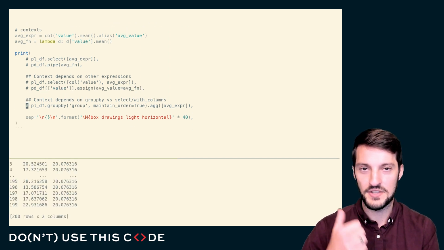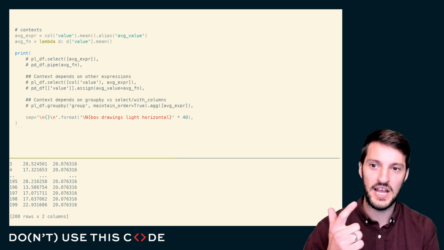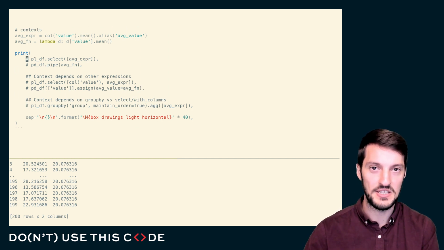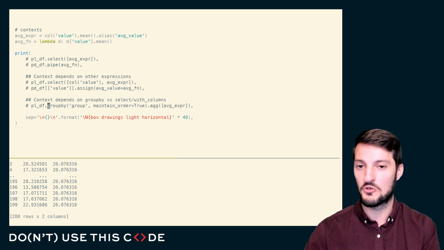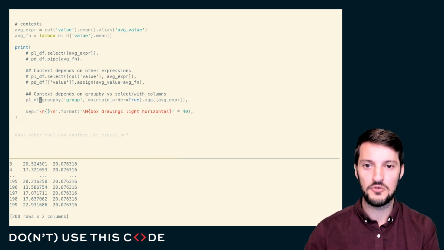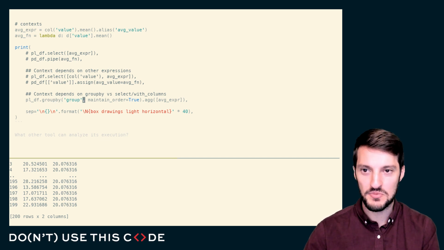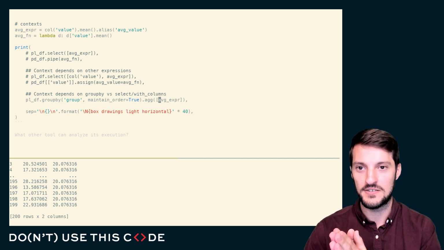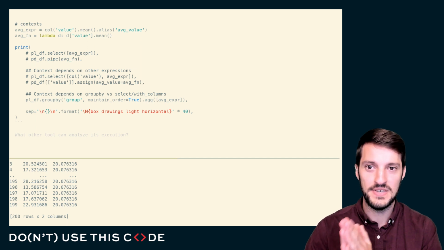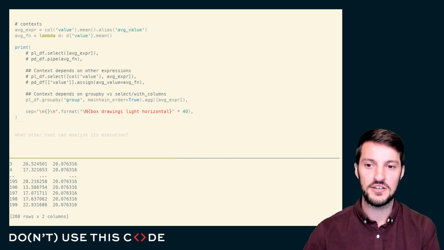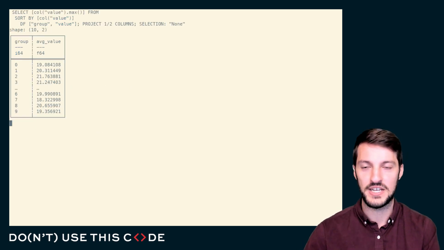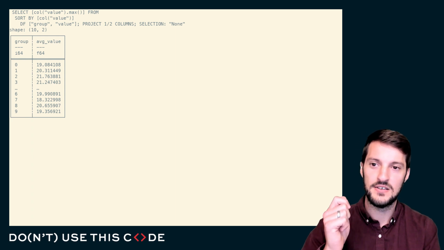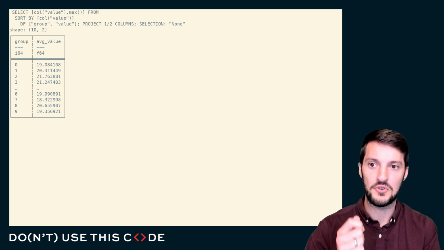So context depends on the expressions present. It depends on the operation you're performing, right? Am I doing a select? Am I just selecting or querying columns? Or am I performing a group by agg? Because if I perform a group by agg, I can pass that same expression, which is take the values in my value column and calculate the mean. But here, we get a very different result back. Instead of seeing one row per entry in my data frame or just a single scalar product, I'm actually seeing one average value per group.